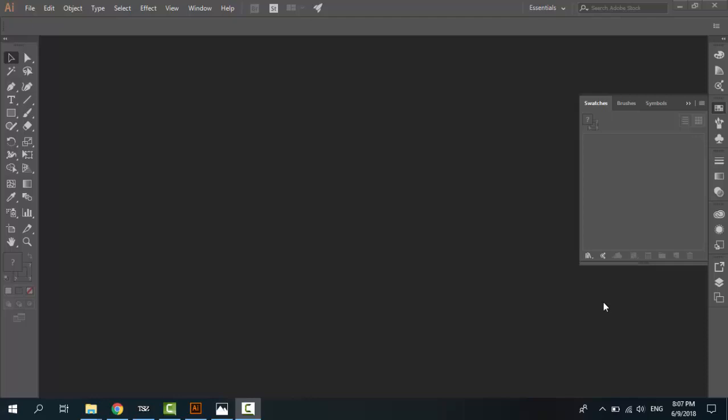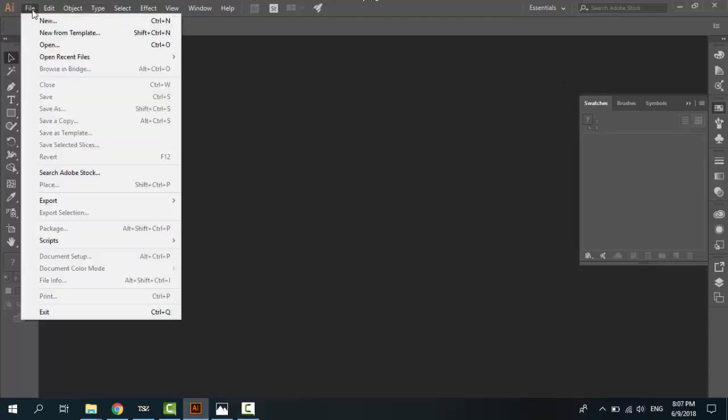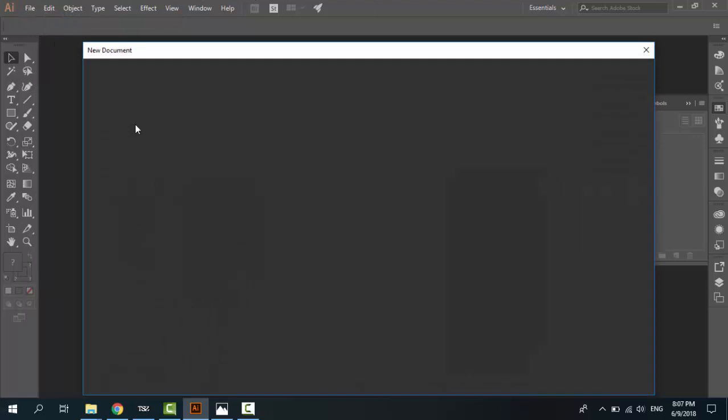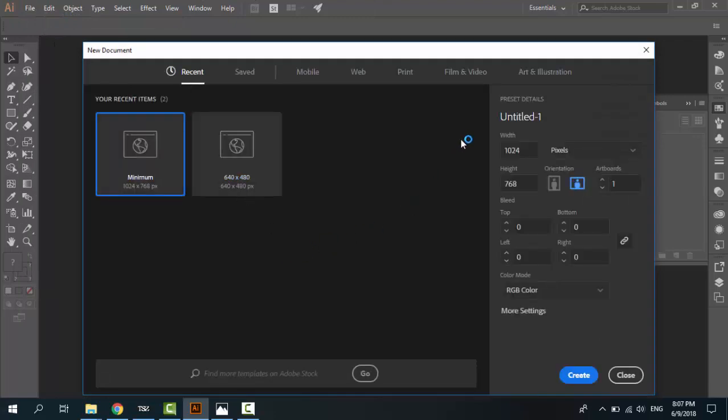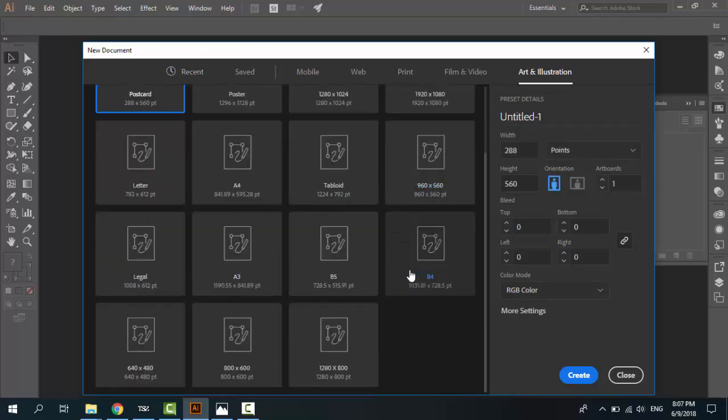Let's set up a new document using the following settings. File menu, New, and from presets, Art and Illustration. Number of artboards 1, with width 800 and height 600.